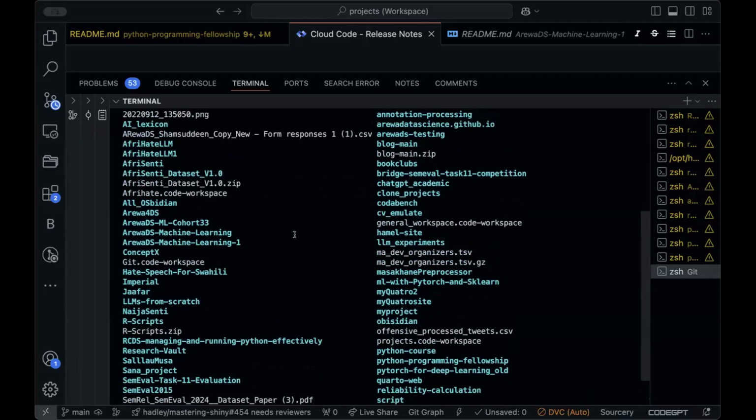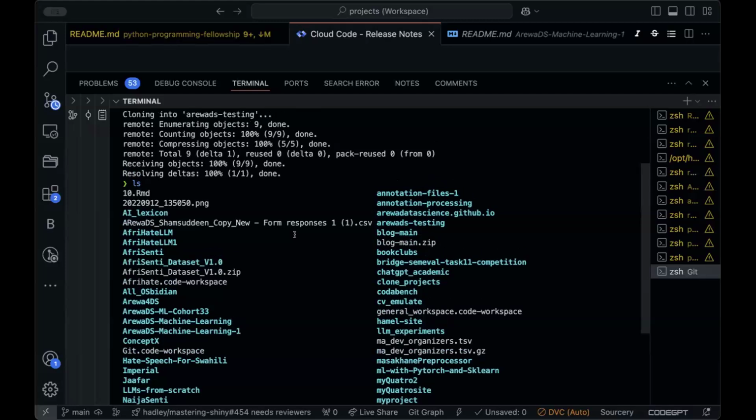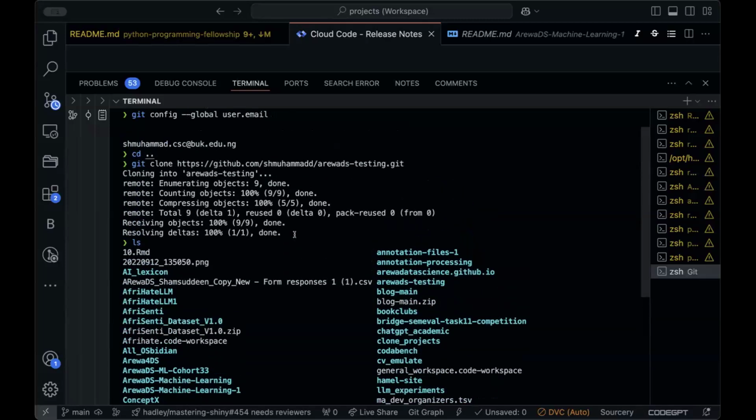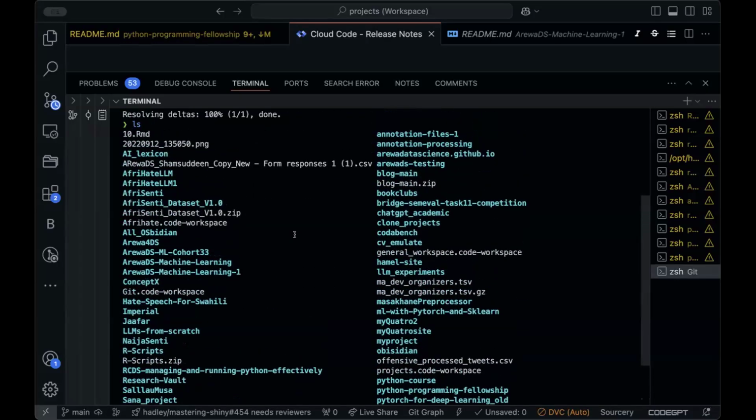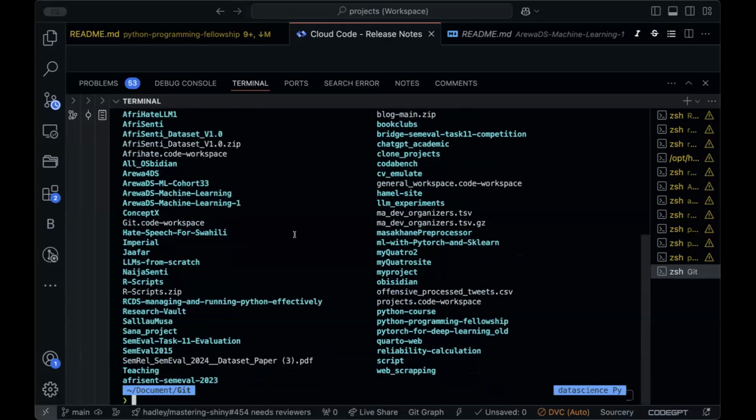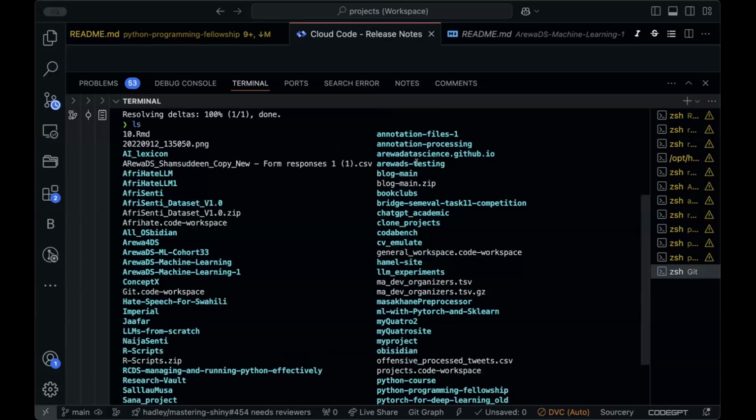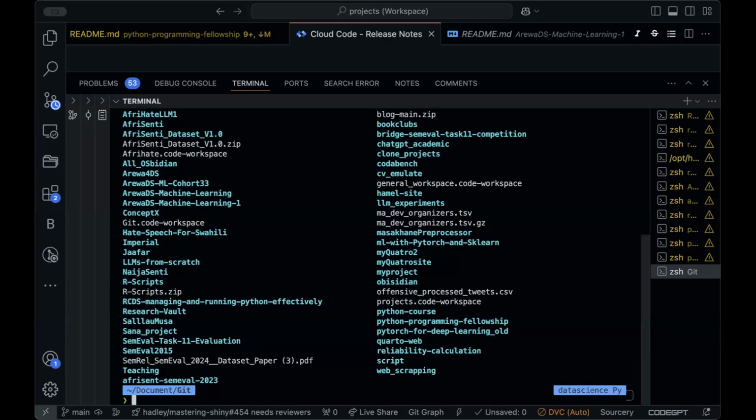I want to look at it, but I don't want to use the terminal to show us. Look at it right here. Can you see the folder? The fourth line. So this is just the folder. In this Git folder, I have my Ariwa test.